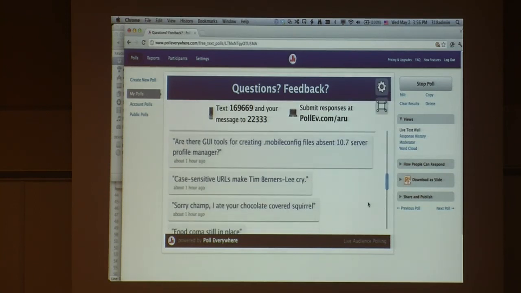Are there GUI tools? That is not the question this person is asking. For creating .mobileconfig files, absent, meaning without, 10 Server Profile Manager. You mean offline. Yeah, if you have a web browser and a running Profile Manager instance, you can connect to it and download as many profiles as you want. You can, and then you can apply it locally. And like I said, it might run roughshod over anything you didn't want to actually manage with them, as long as it's like anything in that interface.